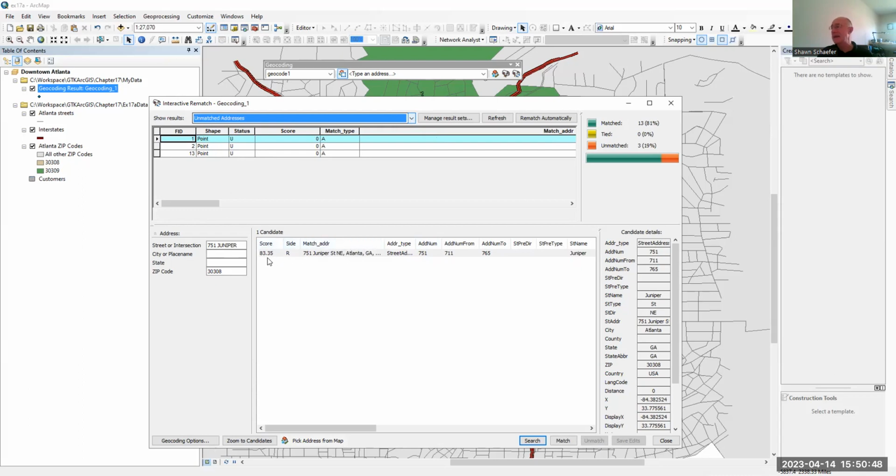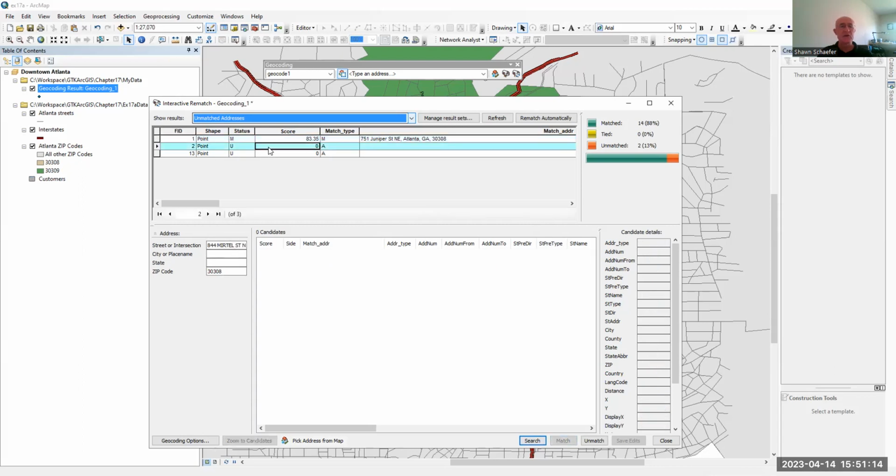and you can see this one has a candidate 83.35, it's 751 Juniper, but it's under 85, so that's why it's still unmatched. I can do a search here to see if there's any other ones, or I can just say that's close enough for me, and so I'm going to match that, right? I can go down, and so now it's changed to matched, right? And then you can override things.